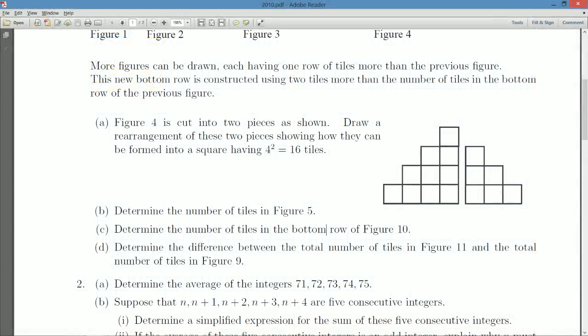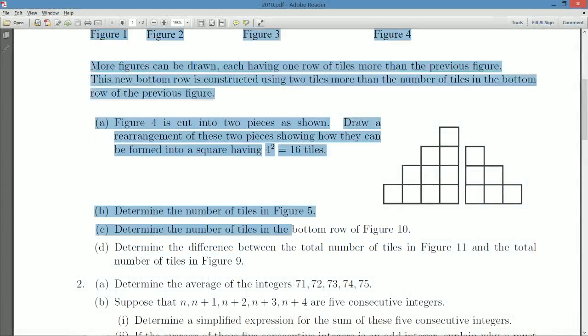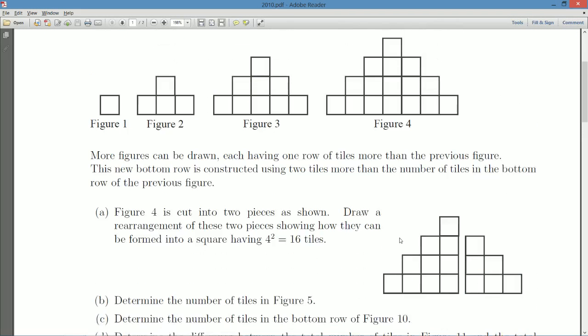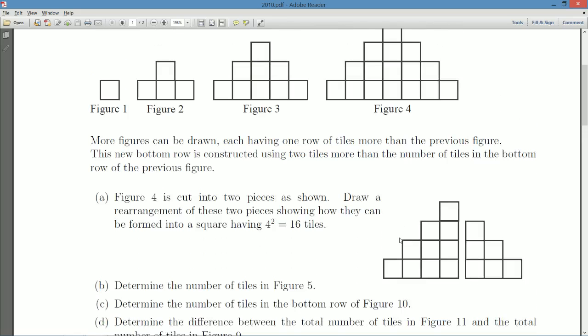Okay. On to part C. Determine the number of tiles in the bottom row of figure 10. Well, these figures are created rather methodically, so I have to believe that there's a pattern to the bottom rows. This is just me thinking aloud. So, if I were to say figure 1 has 1 tile in the bottom row, figure 2 has 3, figure 3 has 5, figure 4 has 7, and we know figure 5 has 9, we just figured that out, we might be able to come up with a pattern.